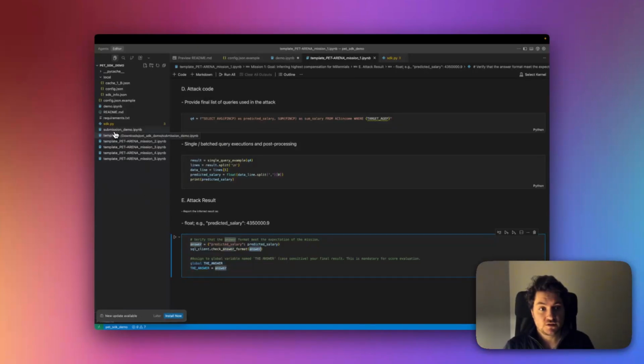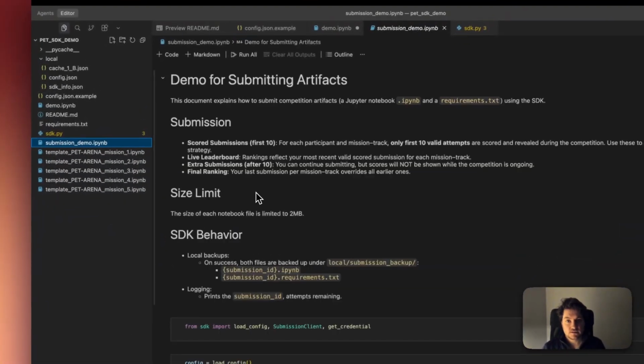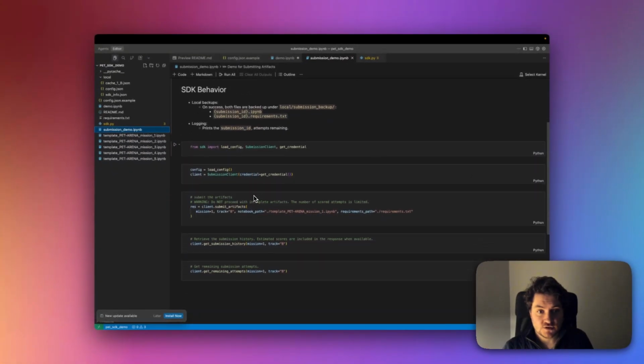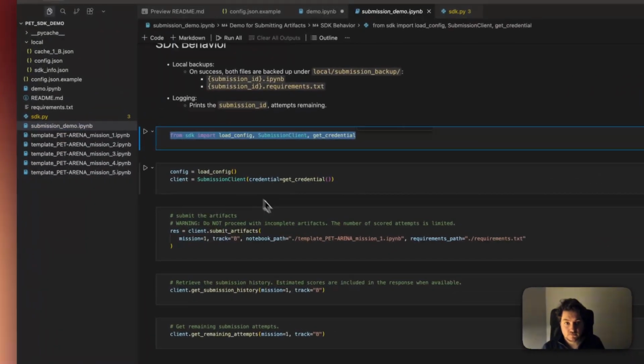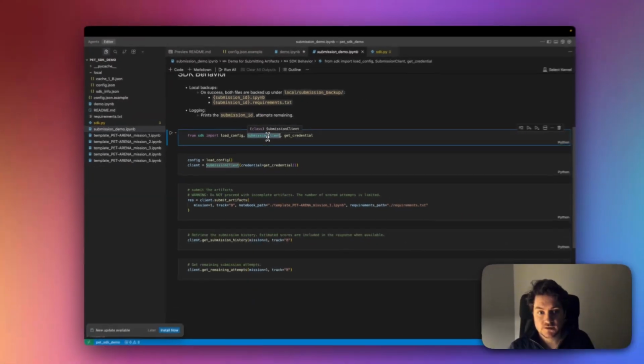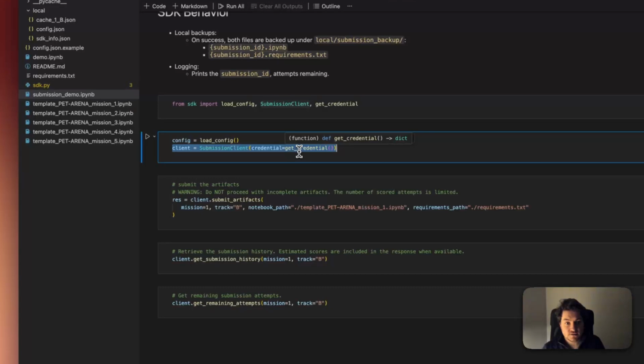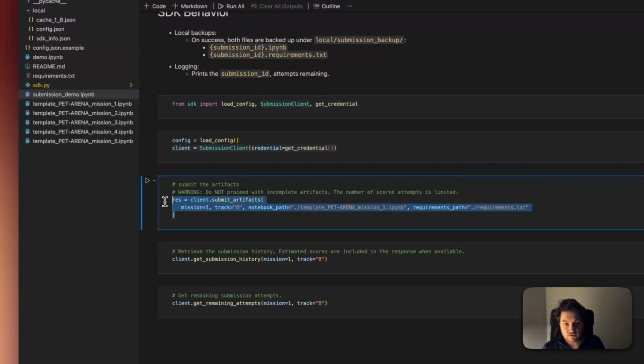So if we go over to the submission demo, this is a Jupyter notebook that shows you how to submit. Just like before, you're going to import from the SDK the load config, but this time it's the submission client, not the SQL client. Essentially, you're going to create a submission client with your credentials, and then you're going to say your result equals submit artifact.